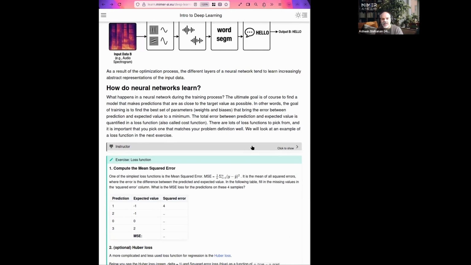Usually this error is termed a loss function, or sometimes in the machine learning context, it's also called a cost function because it incurs a cost to the model. So the idea for communicating this error to the model is to decrease this loss.